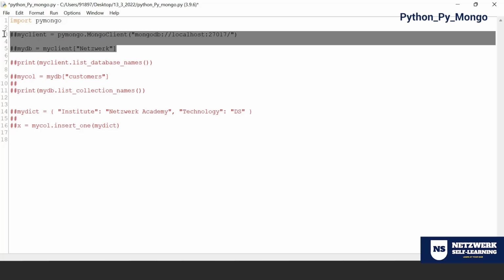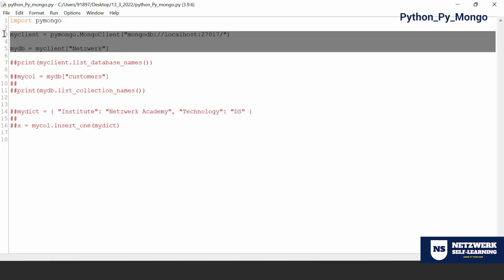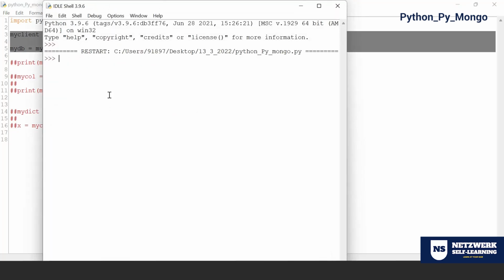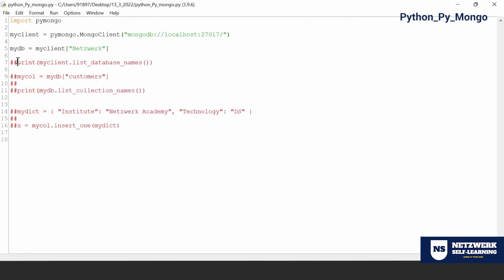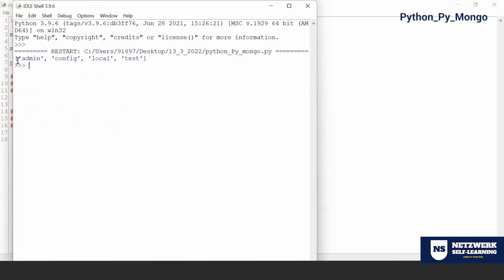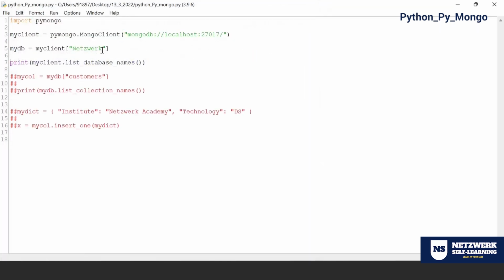So let me comment this one out. If I run, look at that. The DB should have been created. Let me check that by printing my client dot list underscore database underscore names. When I run, I can see all the 4 databases, including the test which I created, but not the networks which I created at line number 5. Why?